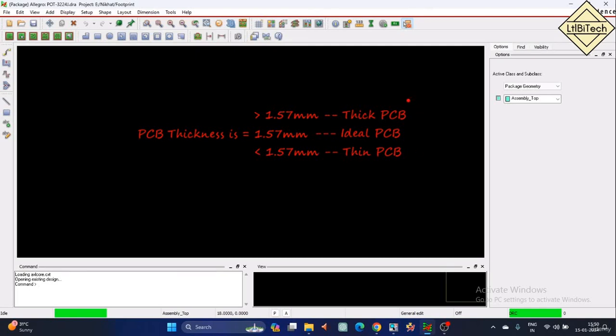If somebody asks in an interview what an ideal PCB, a thick PCB and a thin PCB are, with a reference, just take the ideal PCB as 1.57, a 2-layer PCB. Ideally, 2-layer PCBs are most widely manufactured with a 1.57 thickness, irrespective of whether it is 4-layer, 6-layer or 2-layer. If it is more than 1.57, it is thick, and if it is less than 1.57 mm thickness, it is a thin PCB.